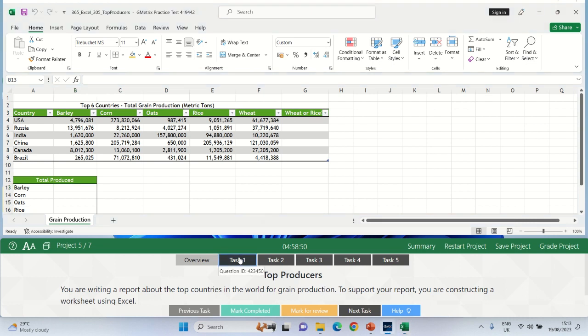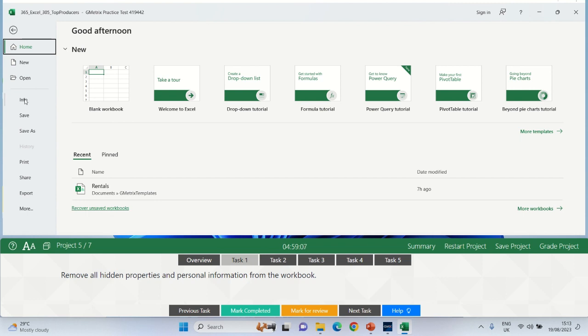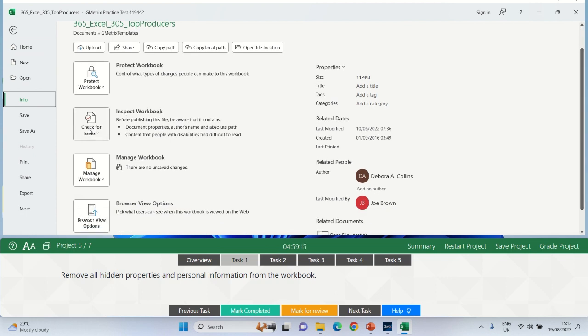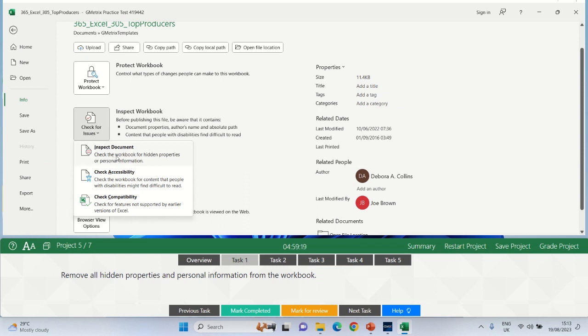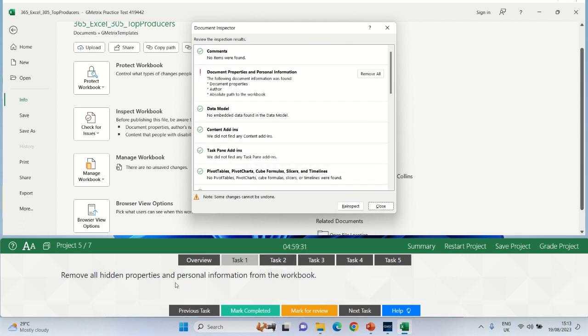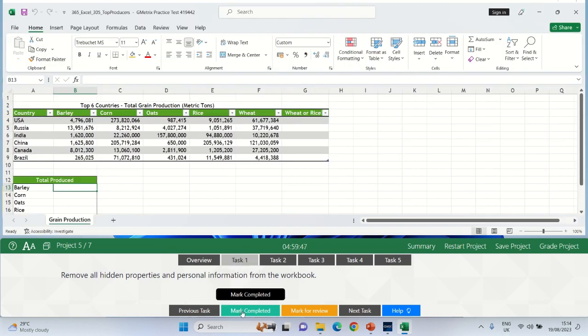Project 5, task 1. Remove all hidden properties and personal information from the workbook. To do this, you go to the File tab, select Info, and scroll down. Check for issues, Inspect Workbook, then Inspect Document. Here you click on Inspect. Select Remove All for document properties and personal information, and click Close. Then return to the document. Now task 1, mark completed.